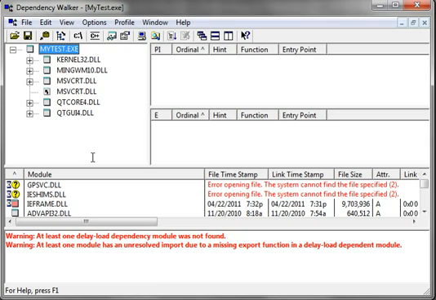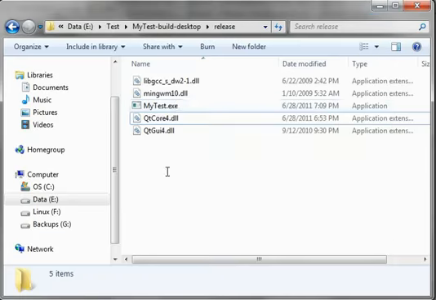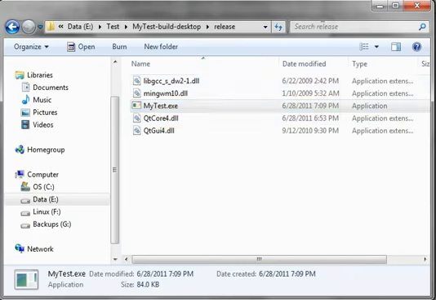Now, what that says is that your system has all the DLLs you need. It doesn't say that the end user system's going to have all the DLLs. In a perfect world, what you would do is take your executable and all the DLLs and package it up and give it to the end user. Now, in the real world, it's a little more complex.